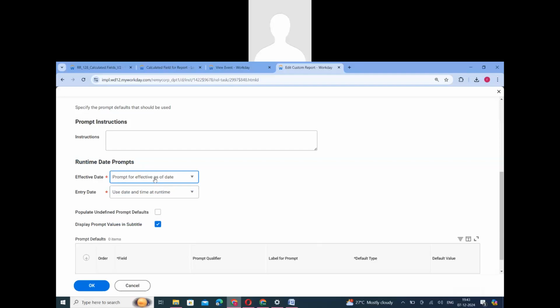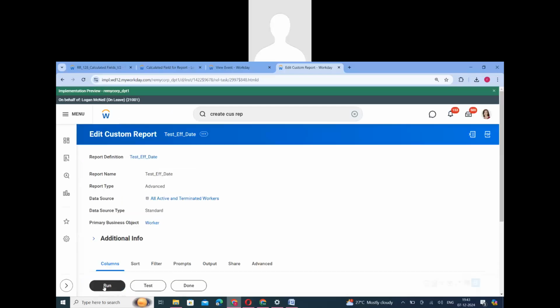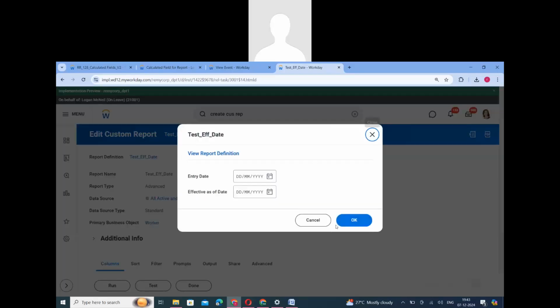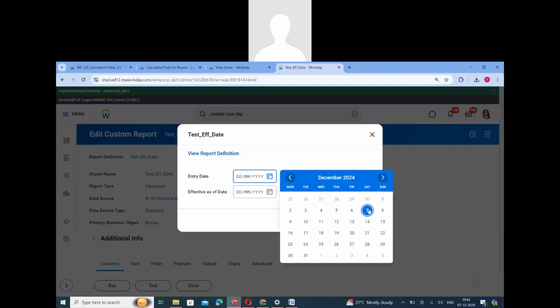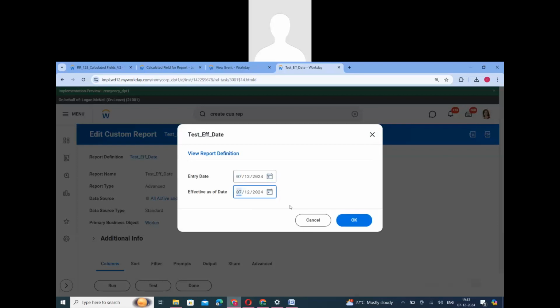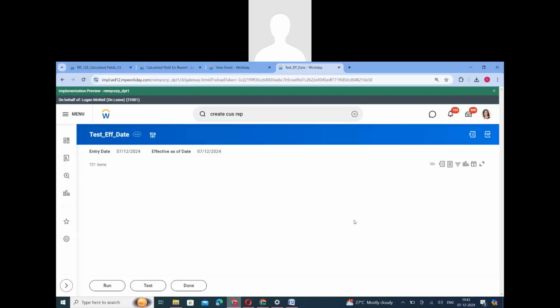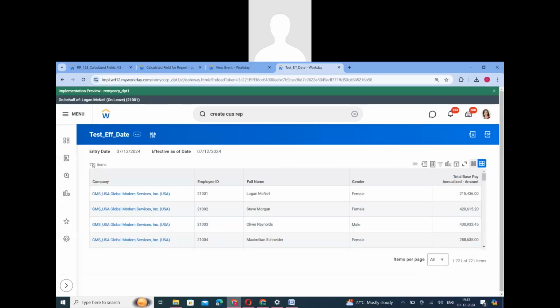Okay, let me add this. You are checking the prompt date. See, prompt for effective date as of date. See, prompt for entry date. You define this as a prompt now. Earlier it was passing by default. Whenever you are running till up to date, it will get by default. See, whenever you are running this, you will get the current effective date by default. It will pass. You will get the count. How many people are available till date?